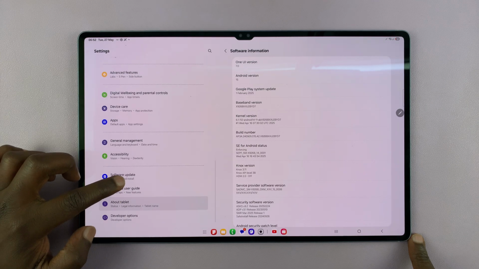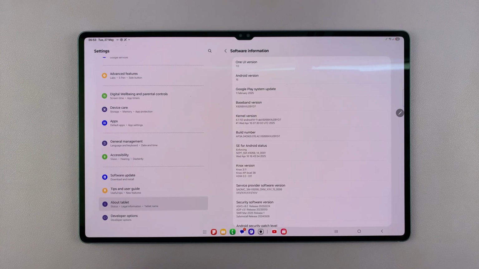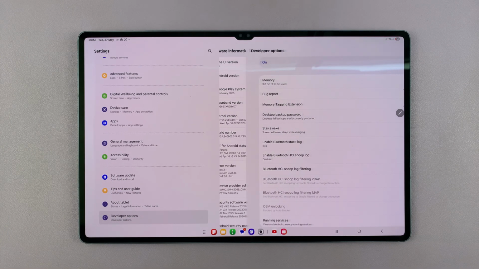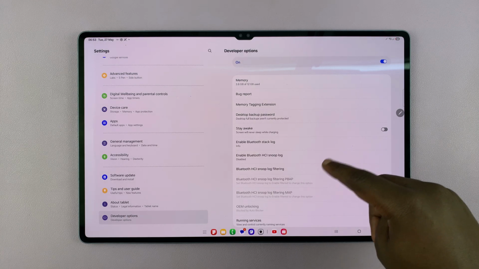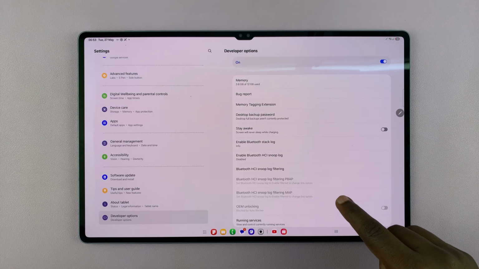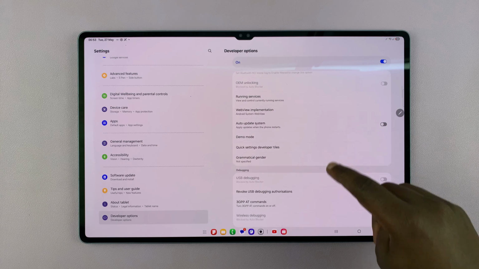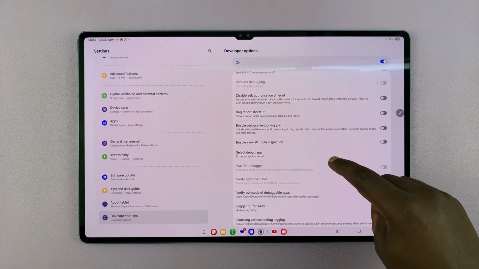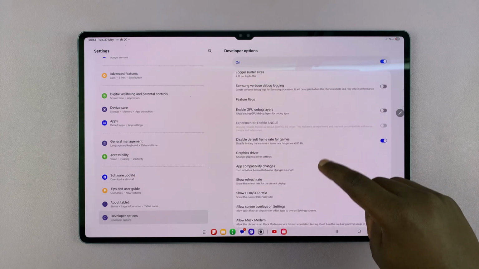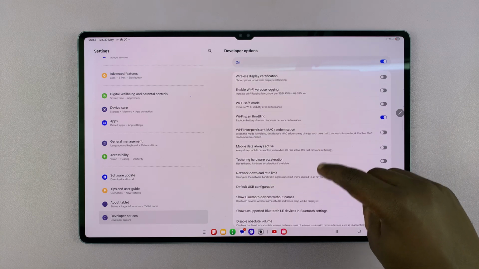So now you can actually scroll one more step up and then tap on developer options. And that opens up your developer options. Now it's inside developer options that you can scroll and find USB debugging. So let's scroll and try to see if we can find it.